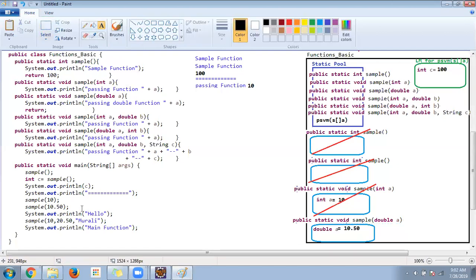Then it will start to execute. So what will be my output? It goes to the method passing double function. If it is only by the variable name, the search goes to the local memory. The value is 10.50. Good. Then after that it prints hello.